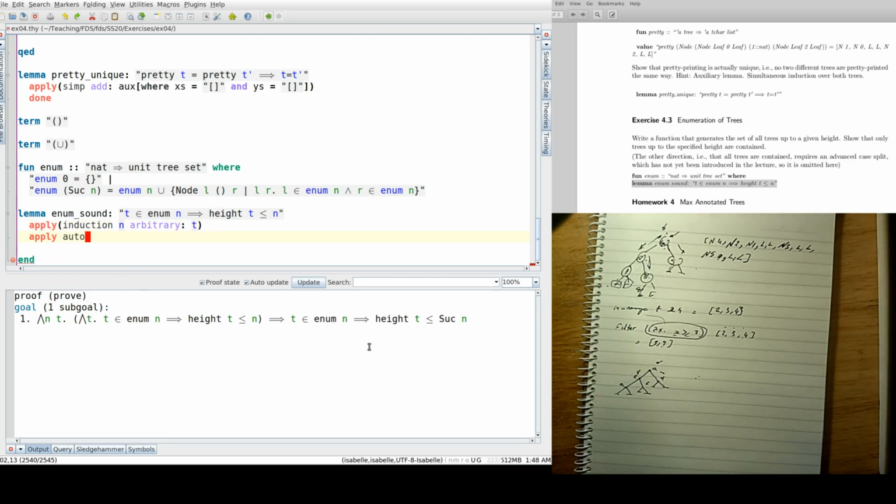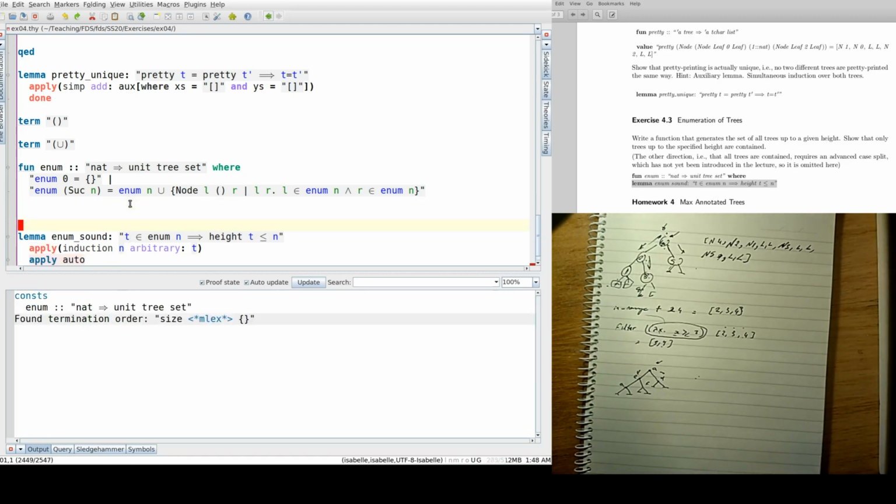Okay, and then this is up to auto. So what do I have there? Yeah, so basically I have that T is in enum of n, and I know that if it is in enum of n, then its height is less than or equal to n. So what we really want to show is that if something is less than or equal to n, then it's less than or equal to suc n. And let me show you how you search for lemmas like that.